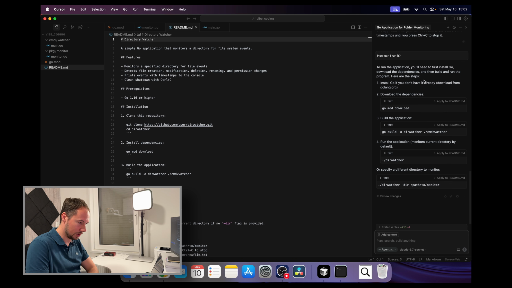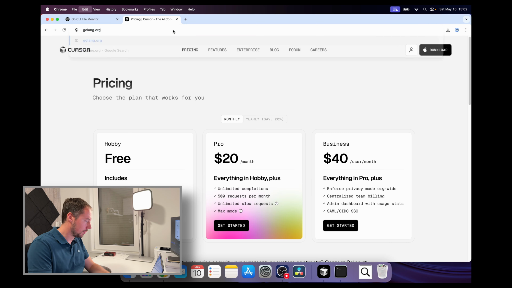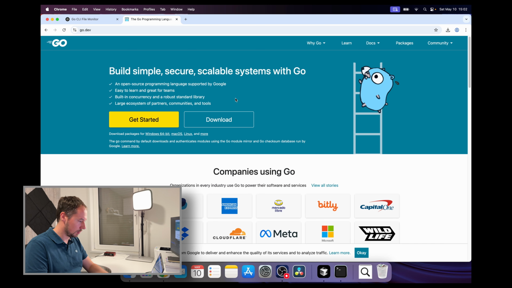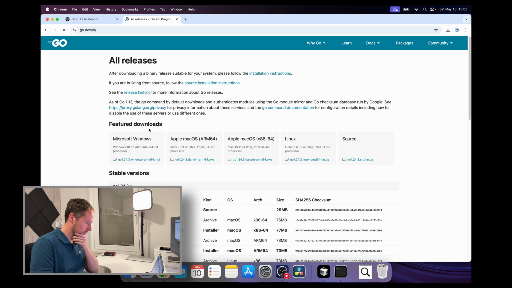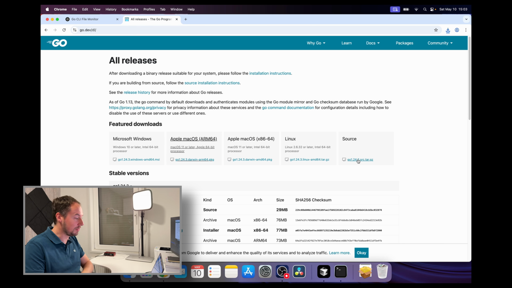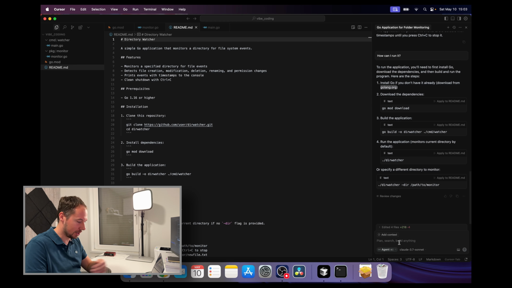Install Go. Download from golang.org. Okay, so sometimes you do need to do some things manually. Luckily, it can describe in detail what you should do. I think this is one of the things it just isn't able to do with the command line. So I'm just going to follow these instructions. Download. So I've installed Go, I think. I'm going to go back to Cursor. I'm going to tell it that I installed it.